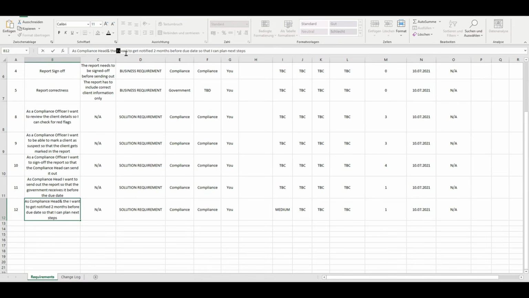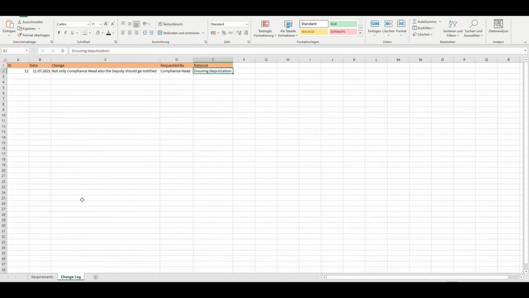Let's say the change is that the compliance head and the deputy want to get notified. Okay, that's basically a change. But it's not okay just to change it, we also make it traceable. That's why we use the changelog. Meaning, we just say, okay, requirement number 12 changed on the 11th of July. The change is that now also the deputy should get notified. This change was requested by the compliance head, and the rationale, the reason for this, is that we can ensure deputization.